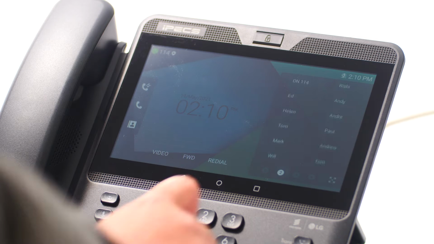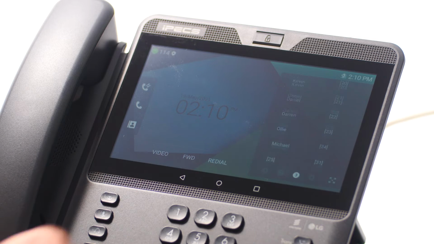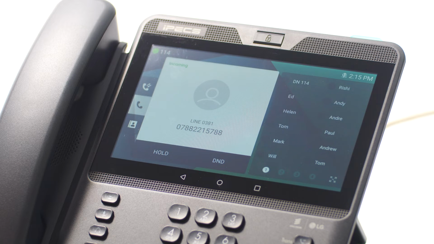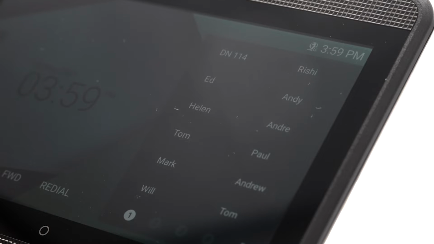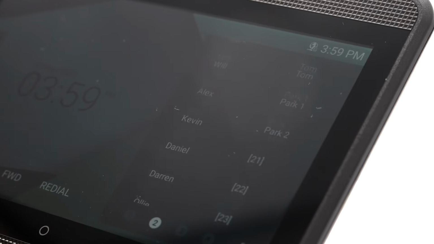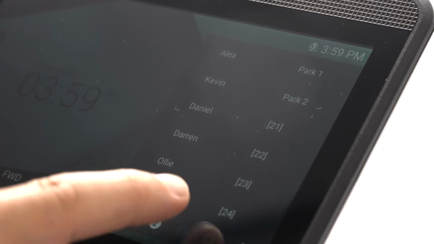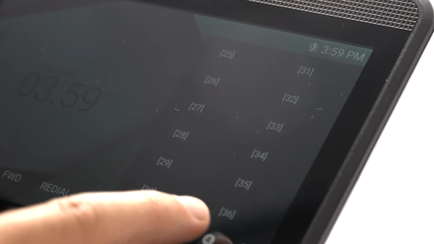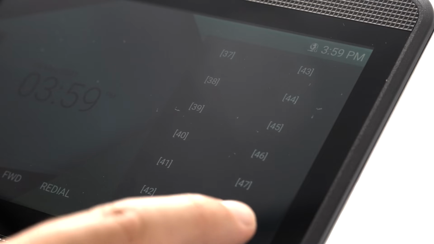Flex keys or flexible keys can be configured as speed dials or can be assigned to other phone system features. Flex keys assigned to internal extensions will illuminate when the monitored extension is busy. If the key flashes, the monitored extension is either ringing or in Do Not Disturb mode. There are 48 programmable keys in total, accessible across 4 pages. To select the additional pages, press the page number on the touchscreen.